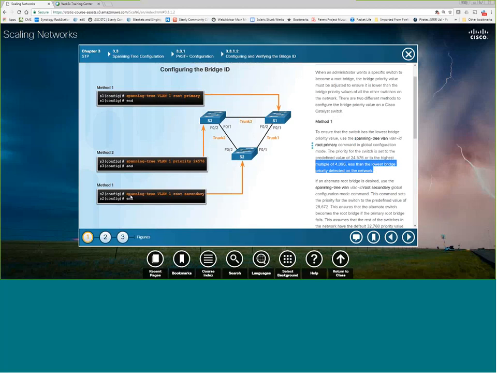You can also do spanning tree VLAN 1 root secondary, and then this switch would be the secondary root for VLAN 1. This is what is being asked for. I think, Larry, you had an issue with the packet tracer. This is what's being asked for in the packet tracer.